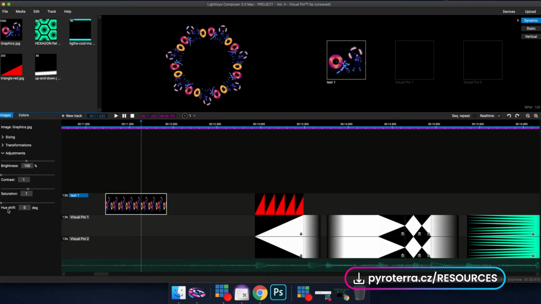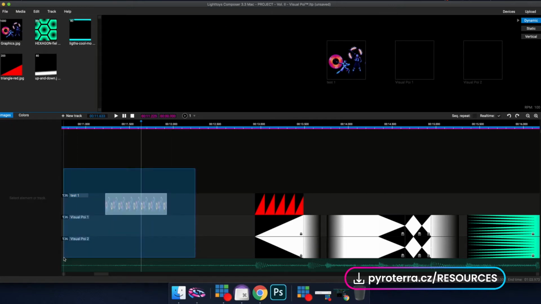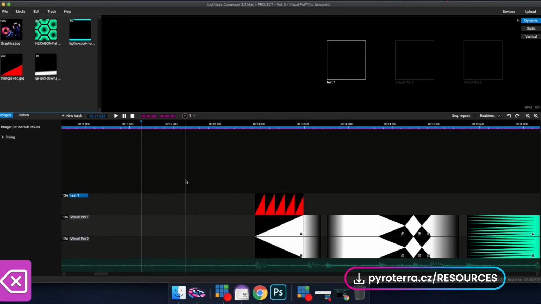Hue shift is here for recoloring or changing the overall colors of the whole graphic. By sliding this diamond on the slider, you can see that all the colors are changing, like on the color wheel. This can be very, very handy, and we are going to use it in a few seconds. So I will delete this. I will just select this image and delete it with my keyboard shortcut.